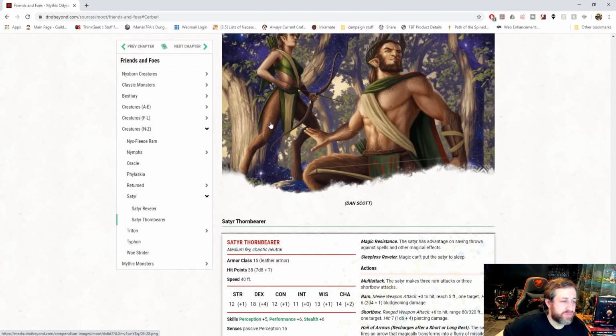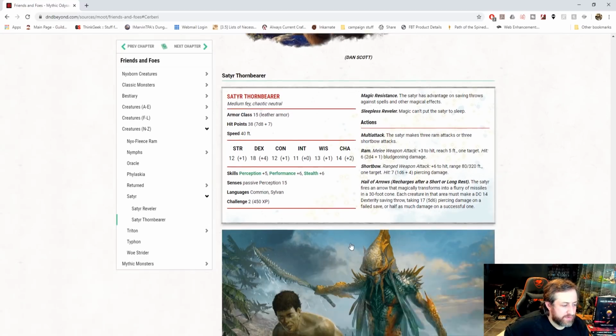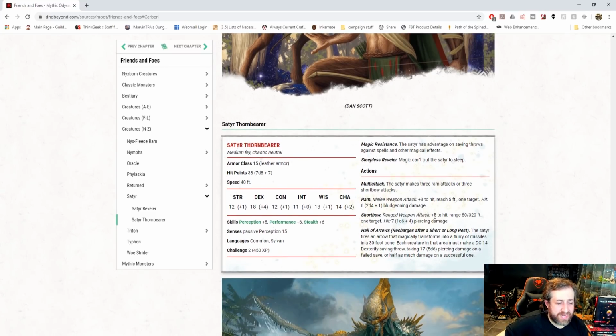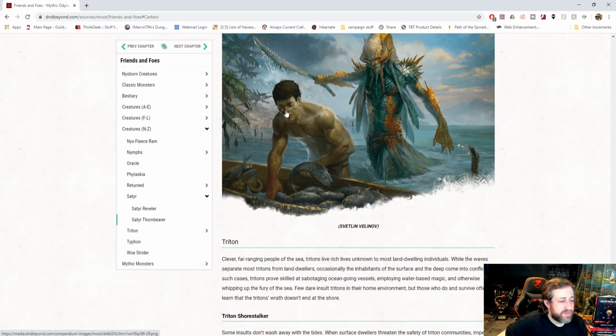And then we have a Satyr Thornbearer, which looks to be more like a rangery type. Magic resistance, again, Sleepless Reveler. Magic can't put it to sleep. Ram, short bow, and then it has Hail of Arrows. It fires an arrow that magically transforms into a flurry of missiles in a 30-foot cone. Each creature in the area must make a DC 14 dexterity saving throw or take 5d6 piercing damage, half on a success.